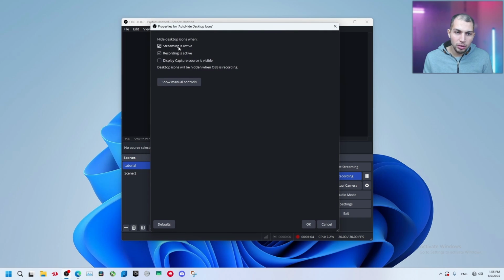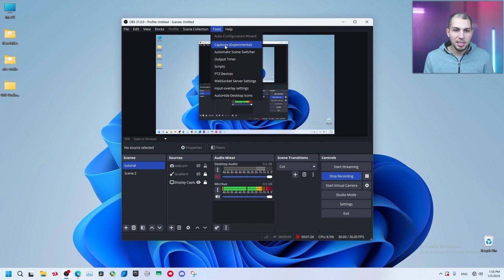You can make it work for streaming or recording or display capture sources visible. So if I have my display capture only working, it will work. If it's not a display capture, like a game capture, it won't work. So it's just like this. Recording is active, streaming is active. Check these two if you want and click OK. As you can see, it now gets back.